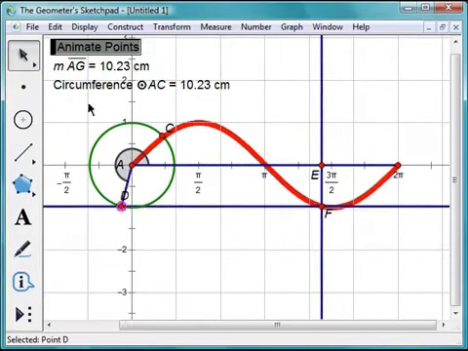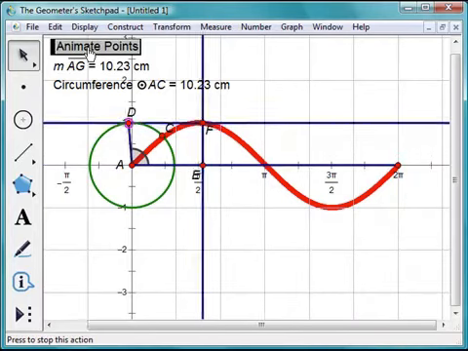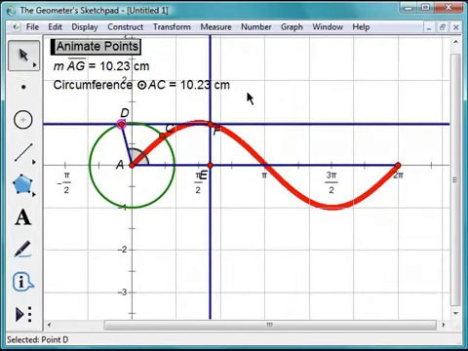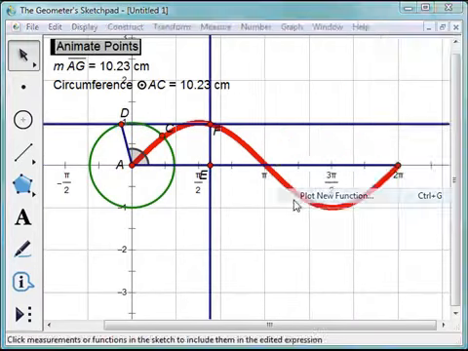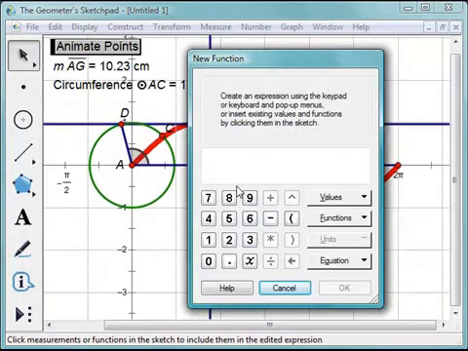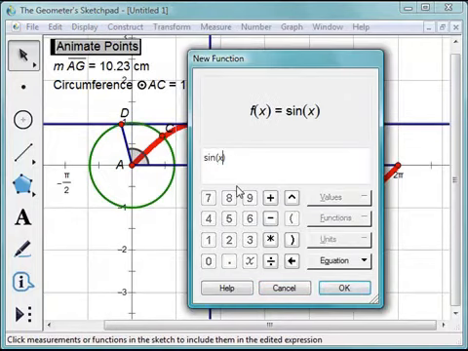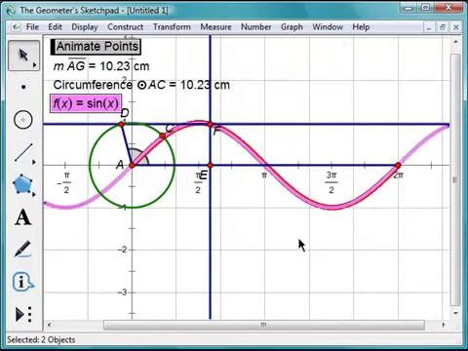So now I'll stop the animation again, and I'll choose Graph, Plot New Function, and I will type sine x, and I'll click OK. So now I see that my traces were just one period in a curve that goes on infinitely in either direction, repeating this period over and over again.